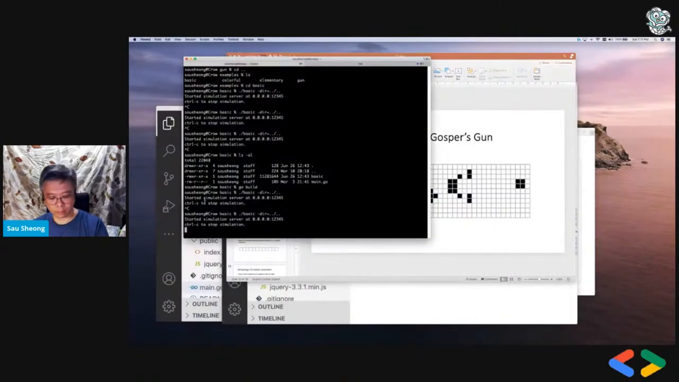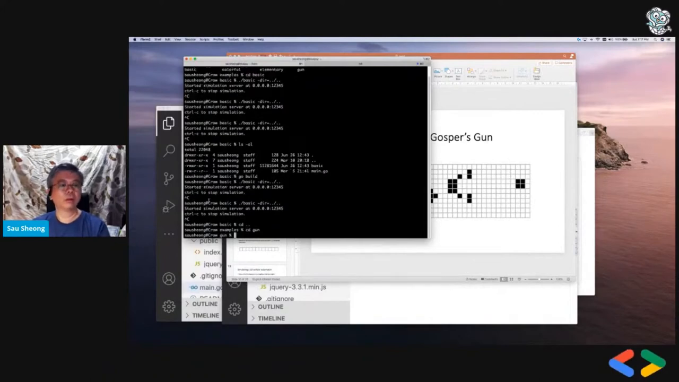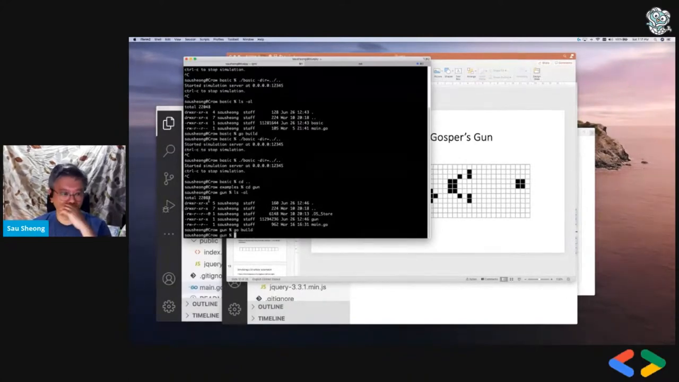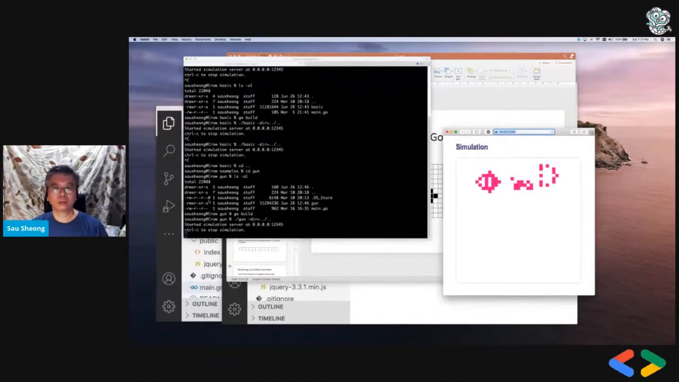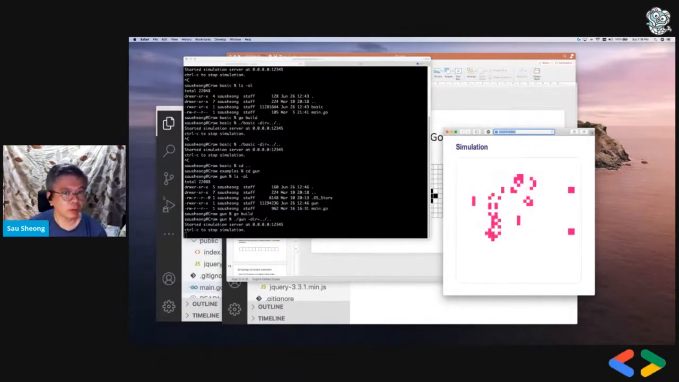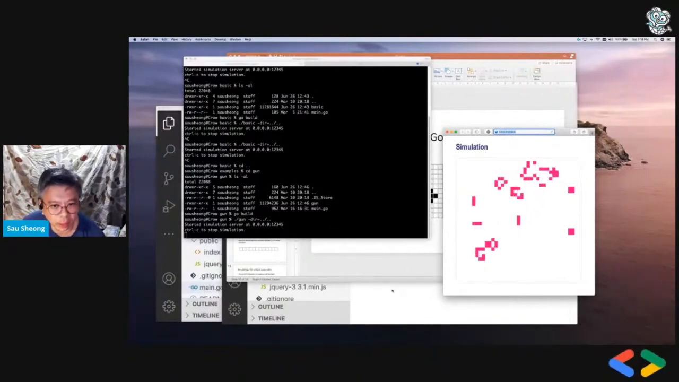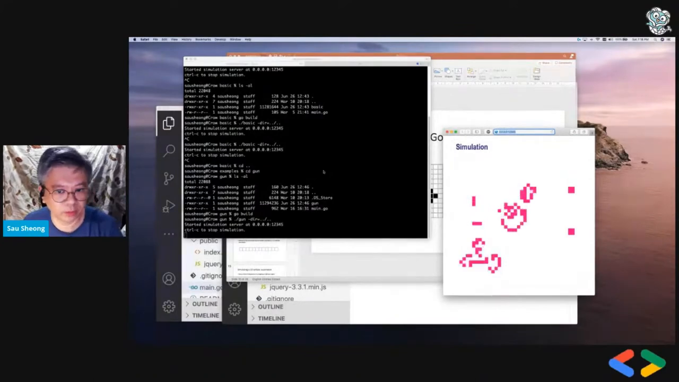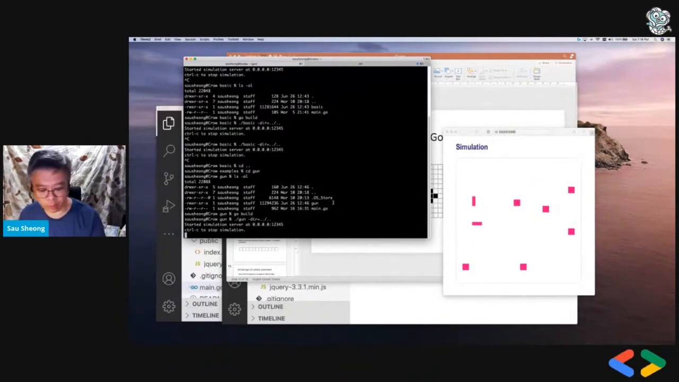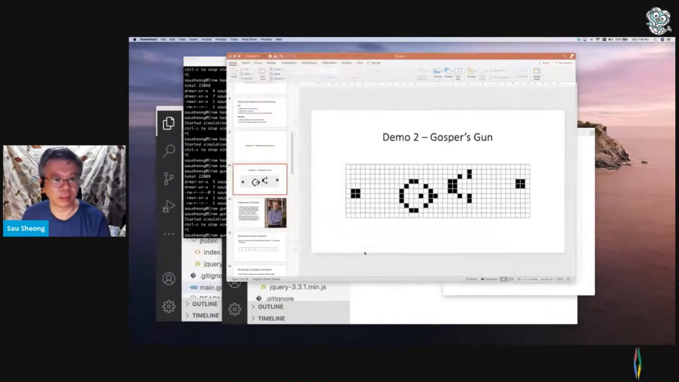Okay, so let me stop the previous simulation. Let me just show this to you. Okay, go build. I already built it, but I'm going to run it again just to show that it's actually running. So this is the gun. This is Gosper's gun, and this is the simulation using Game of Life. It's actually quite simple. Nothing really very complicated about this, but that's the beauty of cellular automata. You can actually create quite a lot of very interesting things. There's a whole ton of very fascinating things you can do with just the Game of Life with different starting points of the pattern. Okay, let me just stop this and get back to the slides.